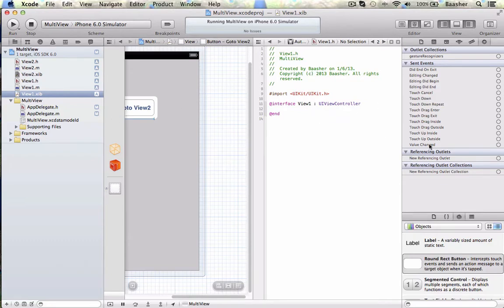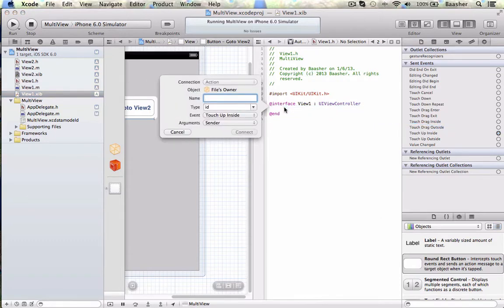View 1, but basically this has to be open. The associated editor has to be open. Touch up inside. As I do that, you see a blue screen opens up. Go to view 2 on click.